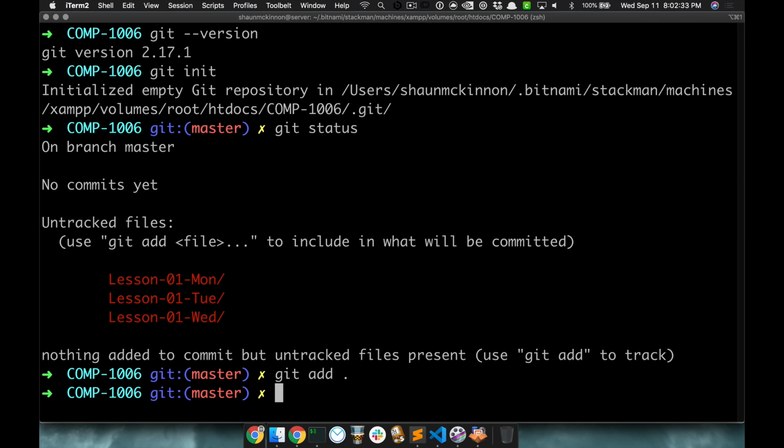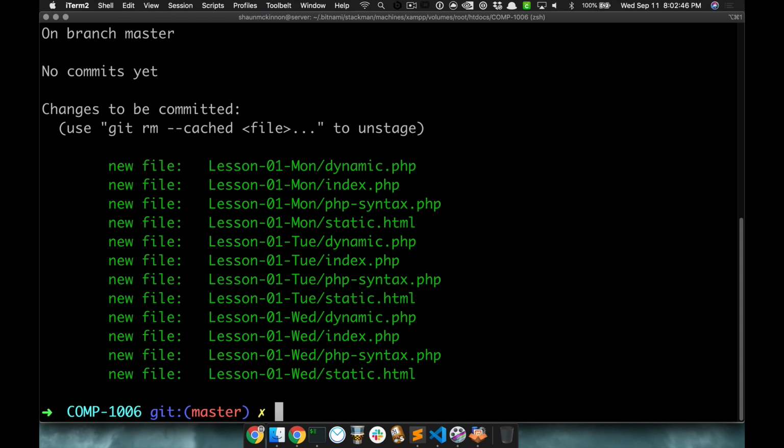This is wonderful information. If you get no information back, no messages, that's good. It's been added. The way we can double check is git status. When you type git status now, it will give you a list of files that are currently waiting to be committed.